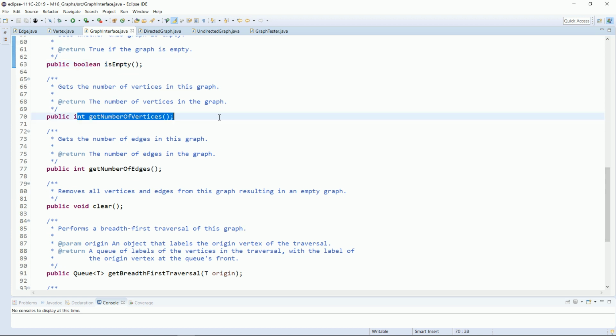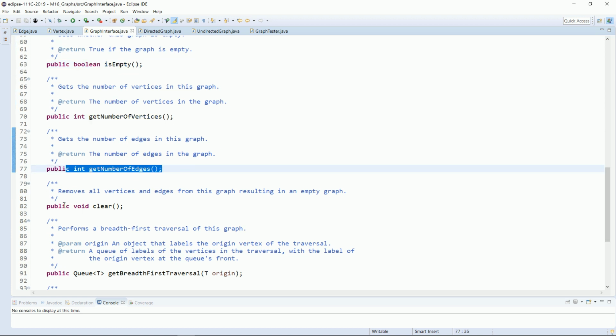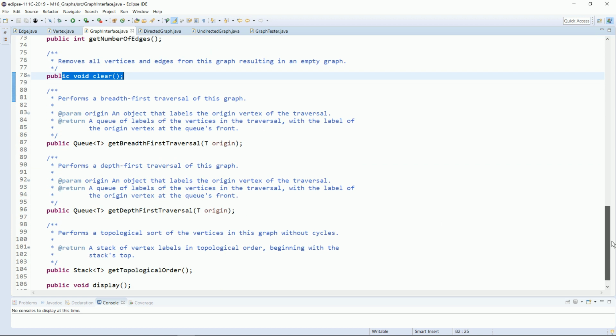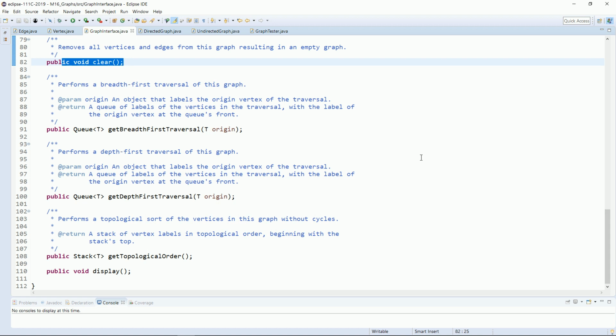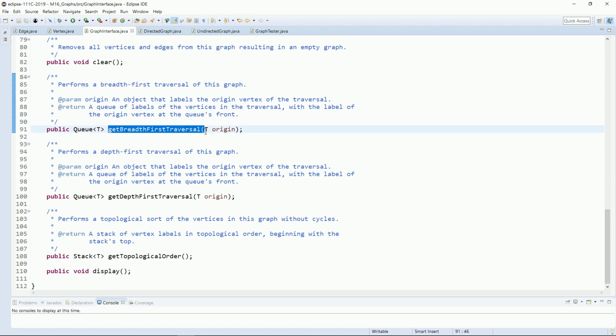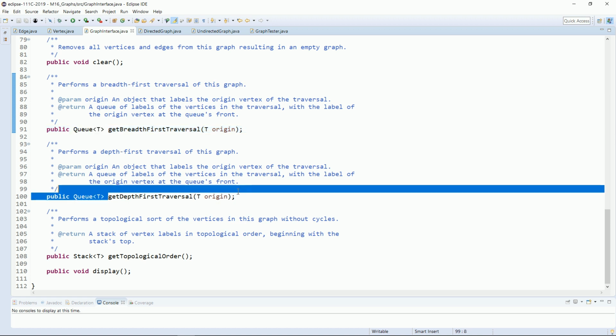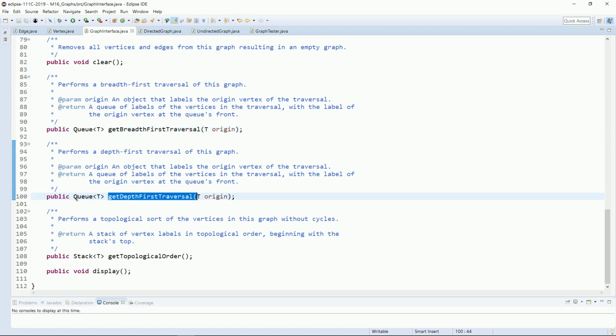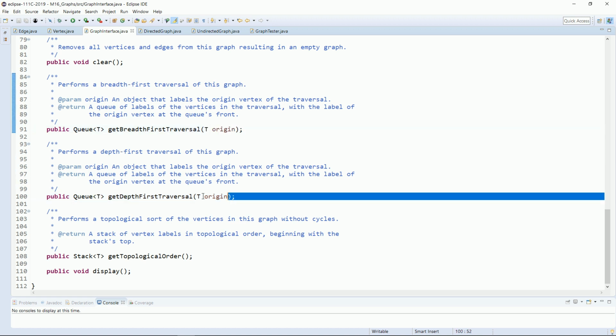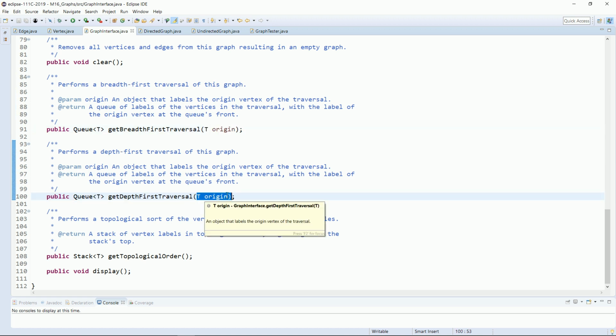You want to be able to get the number of vertices, get the number of edges, clear out the graph, and then you want to be able to traverse or get the order of the vertices in your graph. So you want to access a breadth first traversal, and that will return to you a queue of data, and you want to be able to get a depth first traversal, and that will also return to you a queue of data. Now, both of these methods take in an origin vertex, right? Because we know that our traversals depend on the origin from which they start.